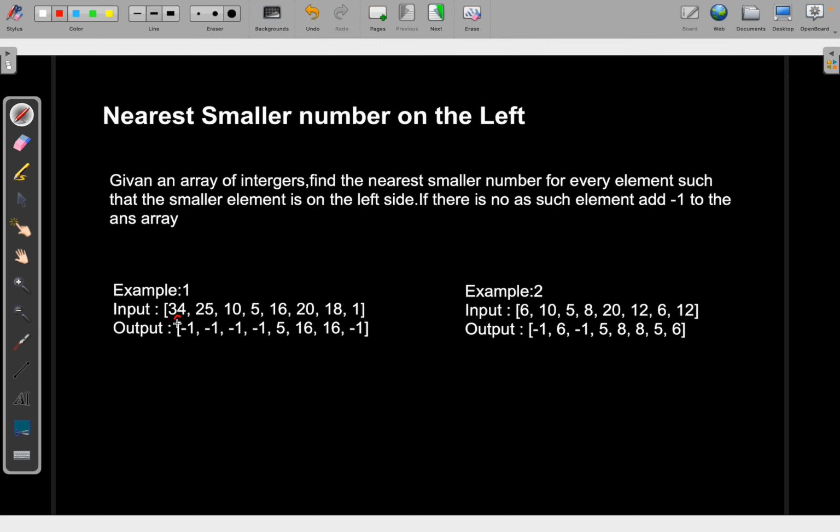For 34, there is no smaller element on the left side, so that's why the result is -1. For 25, there is no smaller element on the left side, 34 is greater than that, so that's why -1 here. For 10, there is no smaller element on the left side, that's why -1. For 5, again, there is no smaller element on the left side, -1. For 16, yes, there is one smaller element and that is 5.